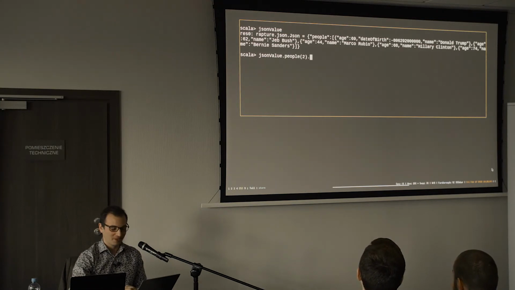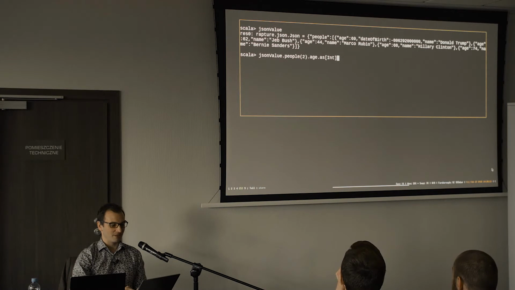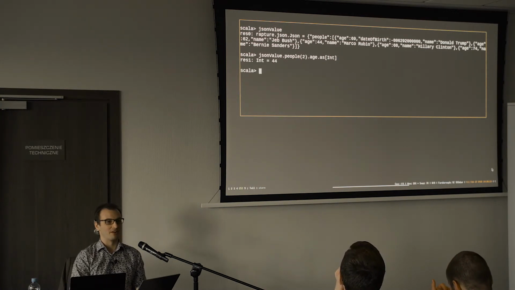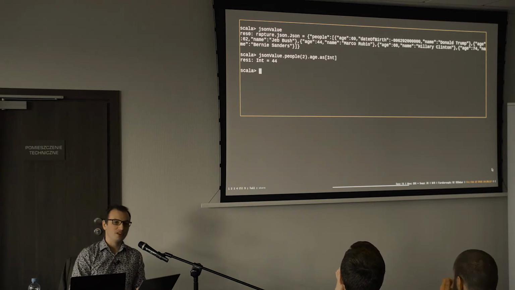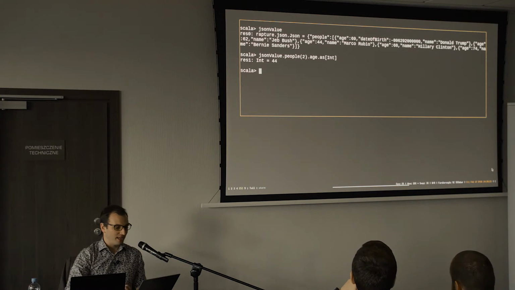Now, in Rapture, you can simply reference the path through the JSON to access the element you need. Now this, I think, is very intuitive. At the end, you specify the type. And here we've got the age of the third element, which is Marco Rubio. He's 44, and we've got that as an integer, and that's a Scala integer that we can use. We could access other elements in here.